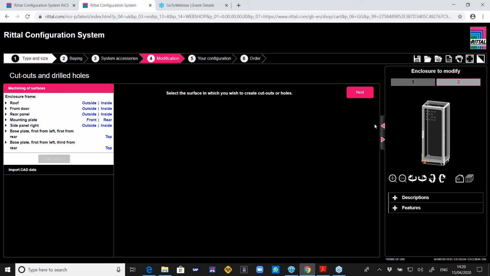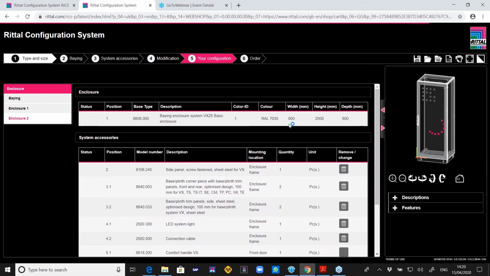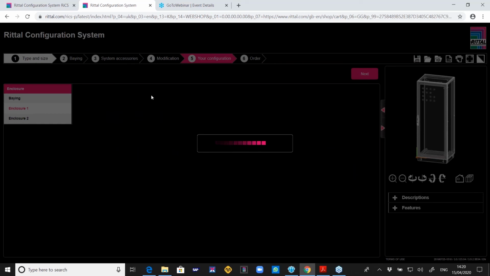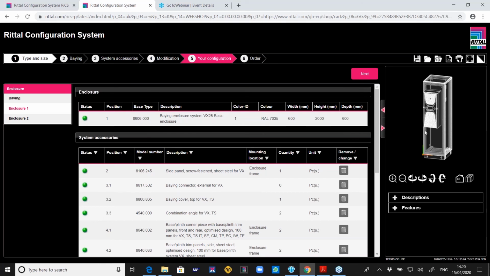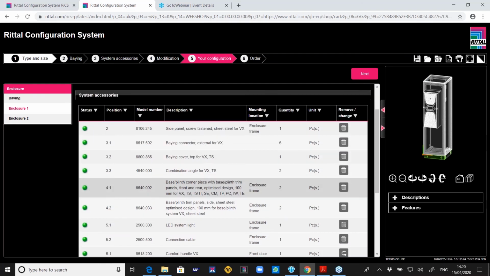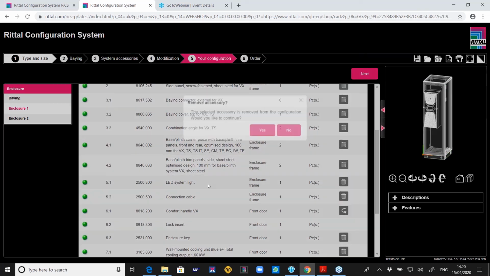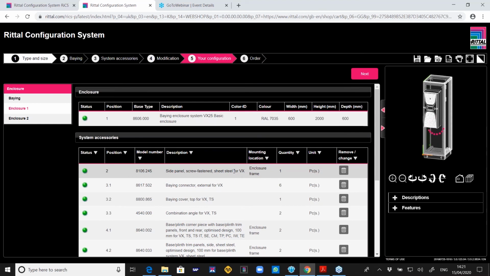What we want to do is look at our configuration, what we've actually done. So again, using the power bar, click to our configuration. What this will do is give us a summary of both enclosures. If we look at enclosure number 1, we can see that we've fitted the cooling unit, and then we can see all the accessories that have been fitted inside. So if we decide actually we don't want the LED system light, we can delete this out. And we can then go back through to our system accessories and include different light fittings into this.